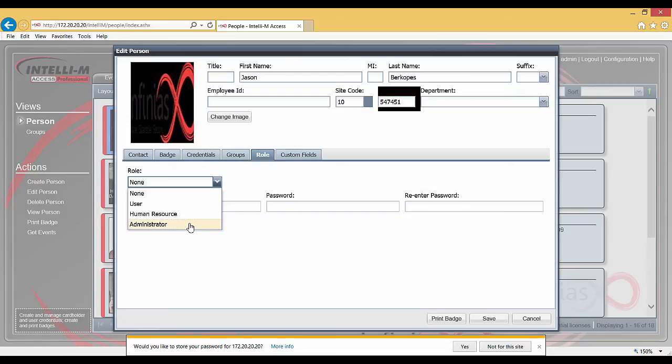Now, important note here is that when you're creating a user and you're assigning a role to that user, you cannot assign a role above the one that you're currently in. So if you're in the Human Resources role, you can only assign users and people to the Human Resources role or the User role, which is a level below Human Resources. You could never assign them to Administrator.